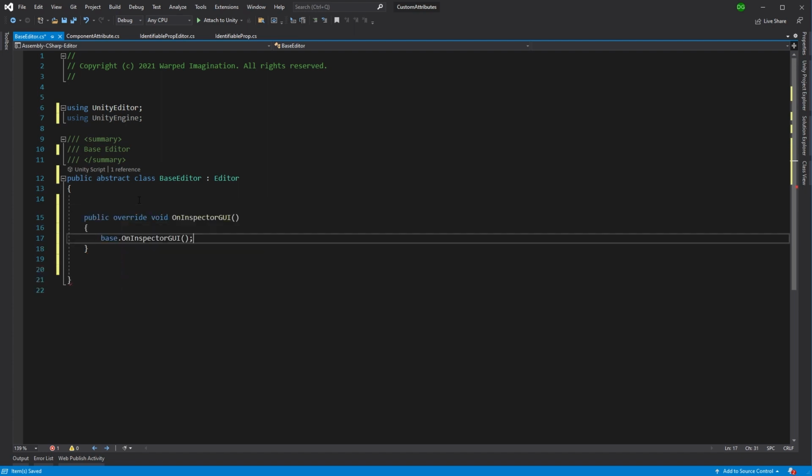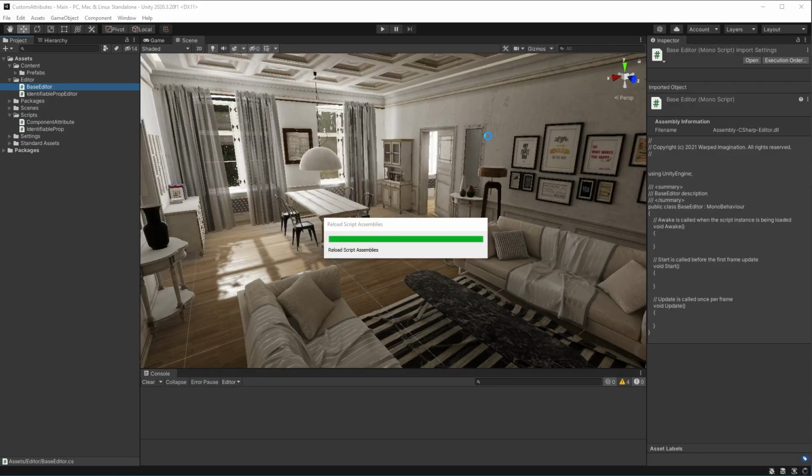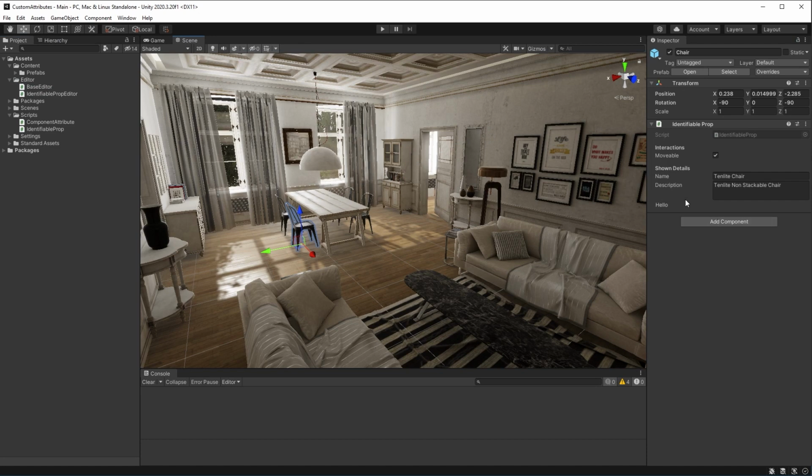And you've probably seen this if you've watched my other videos. I've done this a million times. All we'll do is put in a label that says hello, just so we can see it actually working. So we save, we come back into Unity. And once we've reloaded, we select one of our chairs. And as you can see here, we have the hello coming up. But let's get to grabbing our custom attributes.